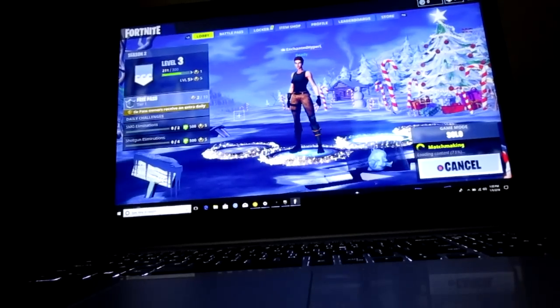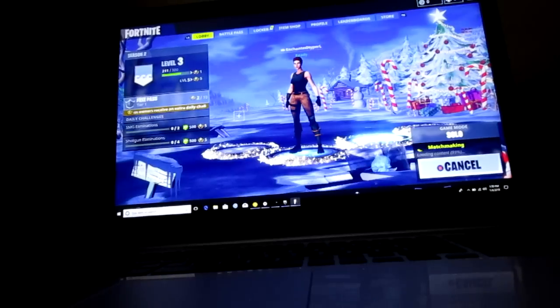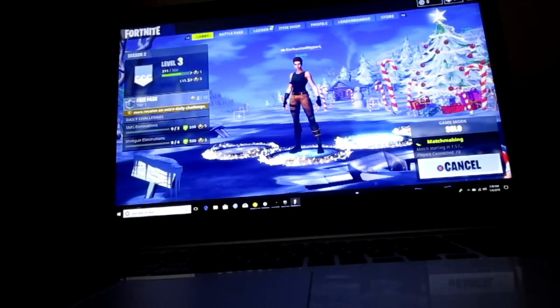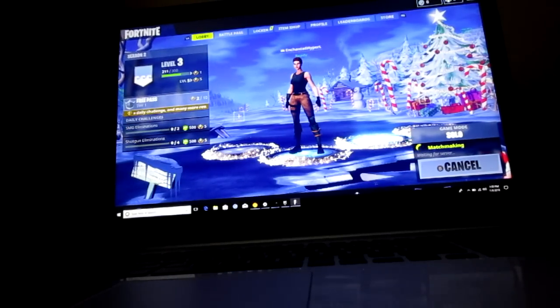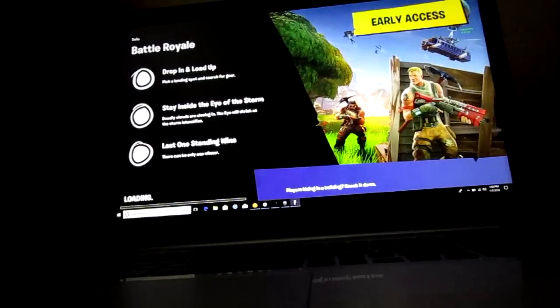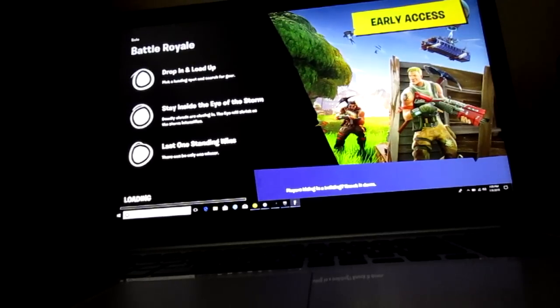Now the audio doesn't work because the audio or the volume actually goes into the PS4. But you could remove that by going into the settings and Bluetooth. You're just going to remove the controller audio, and then you should have the audio on your PC. So yeah, it's pretty cool.